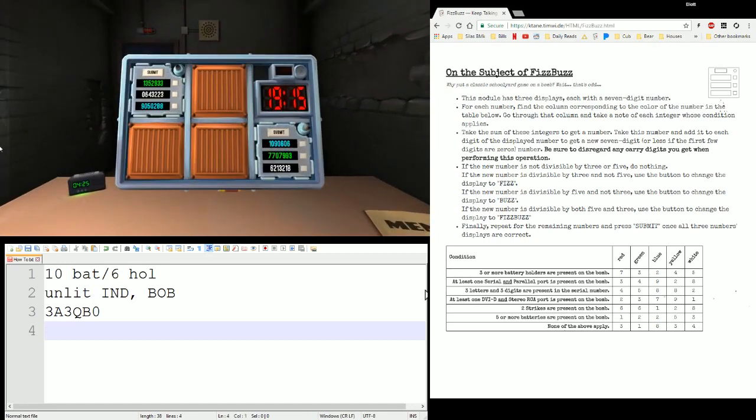Now FizzBuzz is kind of based on something we did in school when I was growing up and learning my multiplication facts, where you replace certain numbers with words when you're counting, based on what they're divisible by. This is how this module works. We're going to take the numbers that are on the module, manipulate them, and then determine if they're divisible by 3 or by 5.